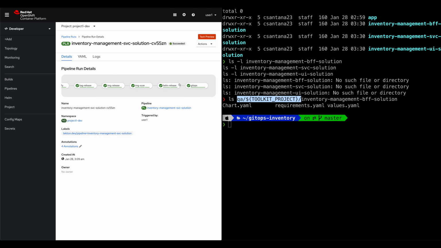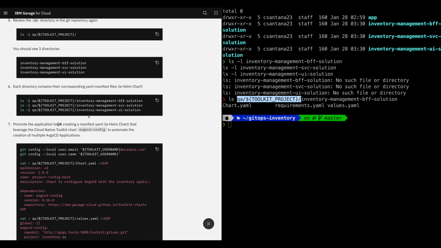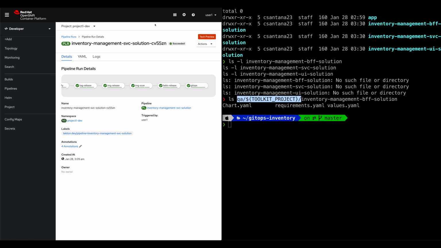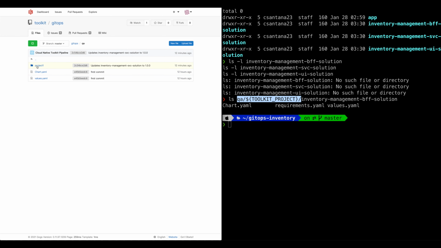Go back to the instructions, and now you can check that the Git repo is populated with these 3 folders. We can go to OpenShift console, select menu, select GitOps, and this will bring up the Git server. We'll go to QA and project 1, and then our pipelines are pushing for every update. It is always updating these 3 folders in here. That's the same repo that we just cloned in the terminal.